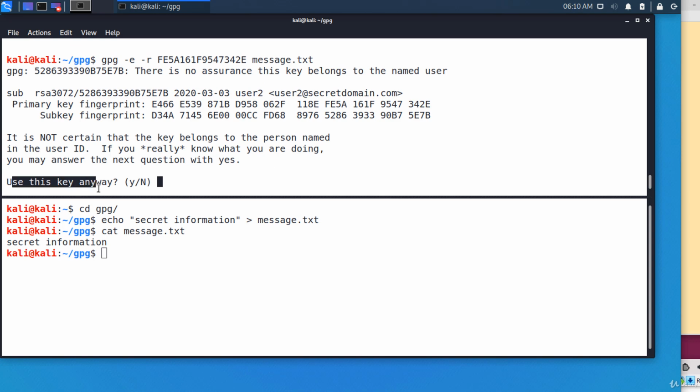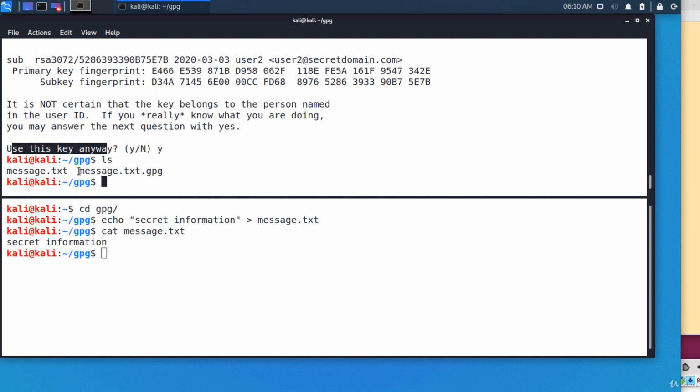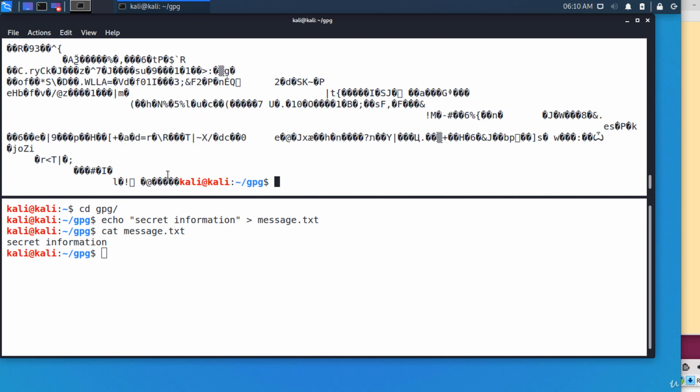And it wants me to confirm that I want to use that key. This warning is normal in this case. In the same directory, a new binary file has appeared, message.txt.gpg. This is a binary file. It was asymmetrically encrypted.